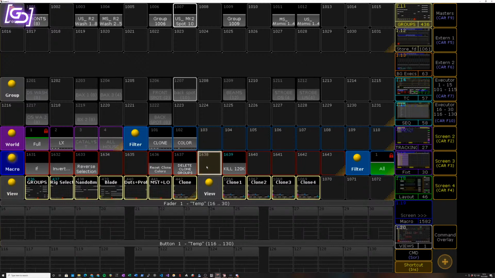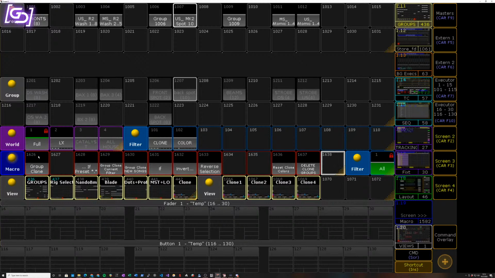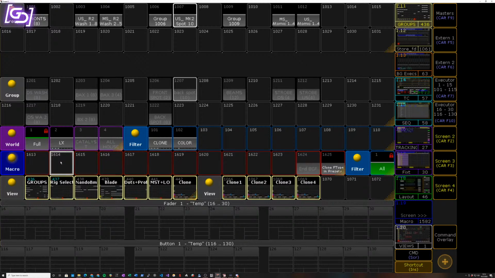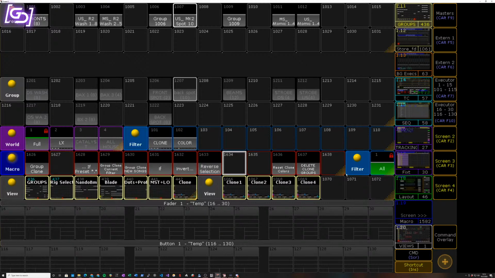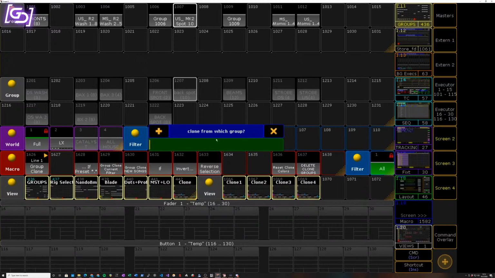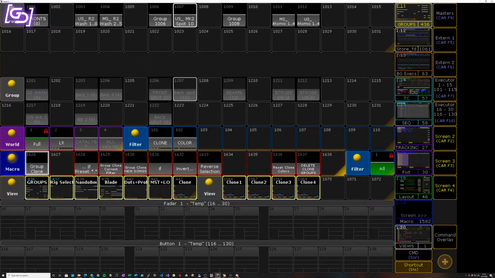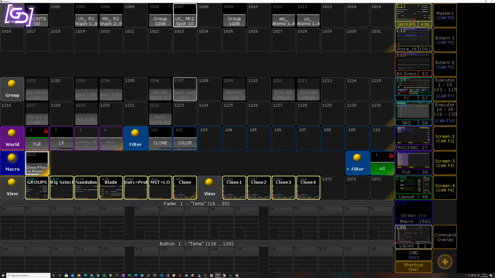Uh-oh. Huh. Oh, there it is. I thought I was looking at the wrong thing. That's interesting. My macros seem to be a little bit off on this one. I wonder if I loaded an old version. Let me tweak this real quick.